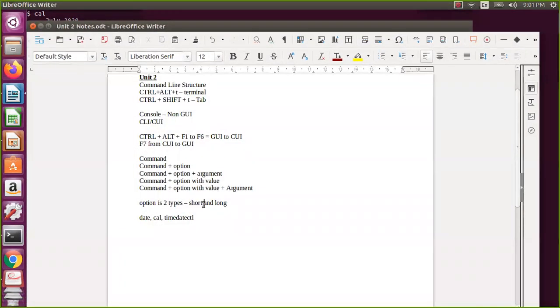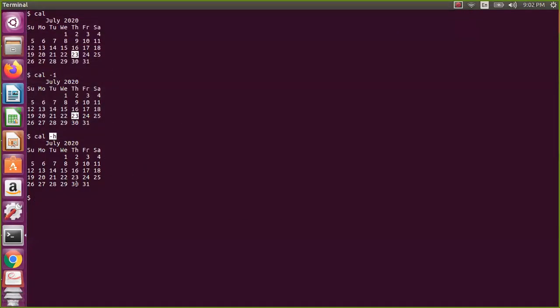Short option means only one minus, or one hyphen, and long option is like two minuses. Okay, so this is the long option. The only difference is that a short option is mentioned with one character, one alphabet, and a long option is the entire complete word. So with a single alphabet you mention the short option, and with the entire word you mention the long option. Okay, so we will see that difference.